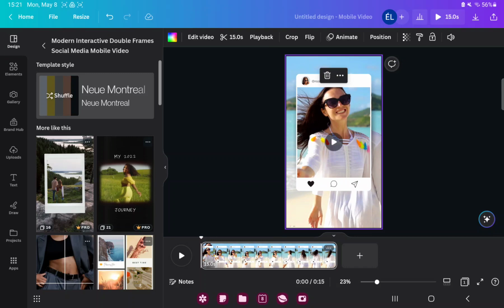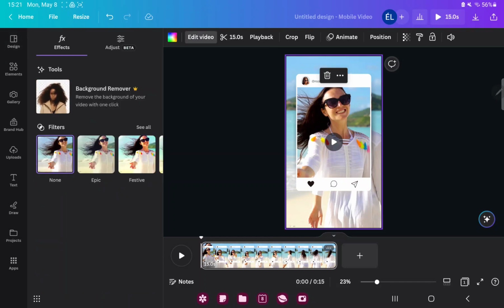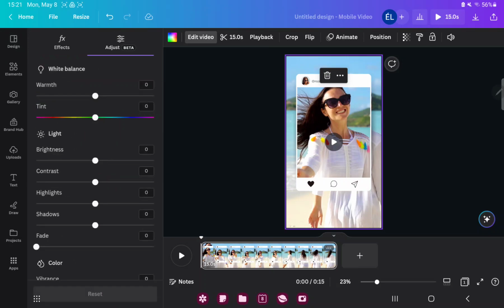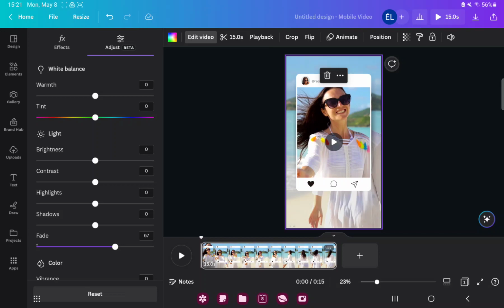You can edit this video if you go to the edit video section next to the square icon, and you can add filters, or in the adjust section you can edit the brightness, light, vibrance, texture and more. And if you want to edit the form of the video, go to the crop or the flip section next to the playback button.